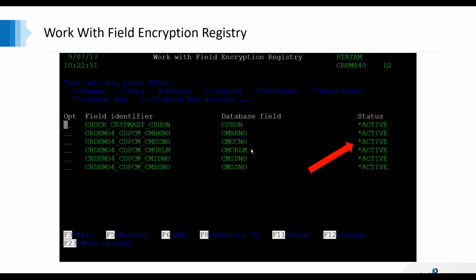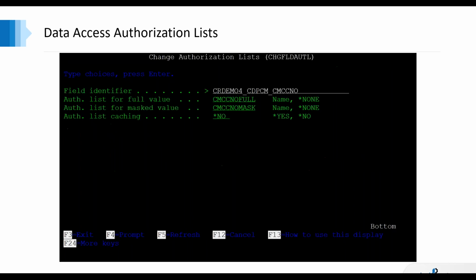Easy to use. When you activate it, that data is now encrypted, and it's going to honor which user has access to the data and how. Masked, fully masked, or partially masked. Authorization lists are used to determine which user gets to see which value. So really being able to easily take advantage of parts of the operating system already there. Authorization lists have existed since the beginning.